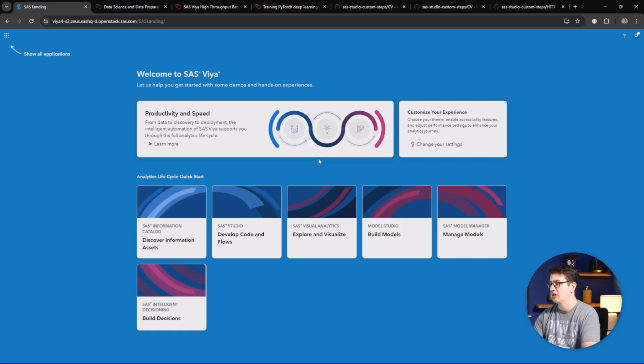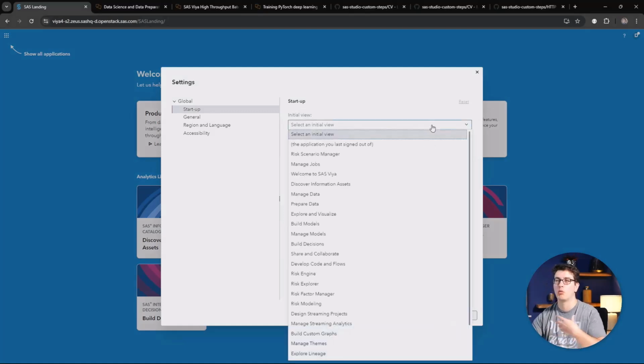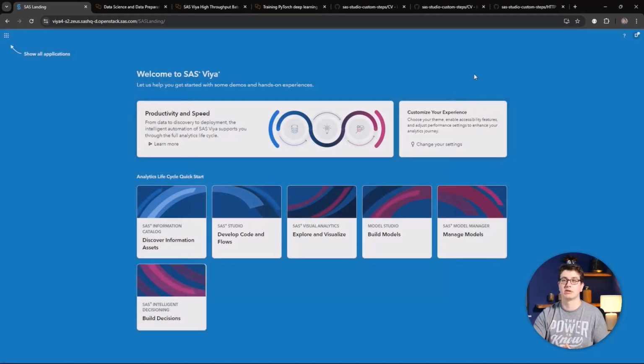In addition, you can go ahead and change the settings so you can choose where you want to log into the next time. My favorite one is the application I last signed out of, so I get returned where I left off the last day, for example. Of course, as an administrator, you can also set a default landing application if you don't want your users to end up on the SAS landing page.